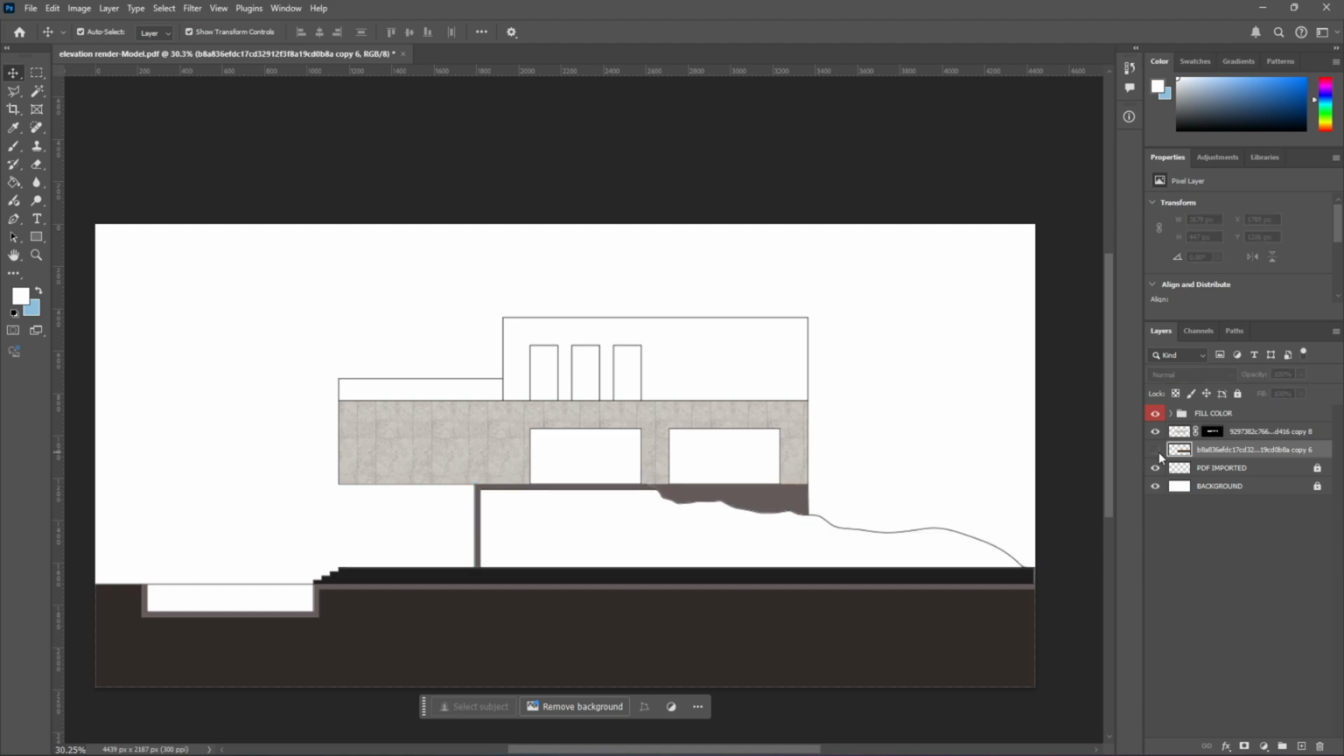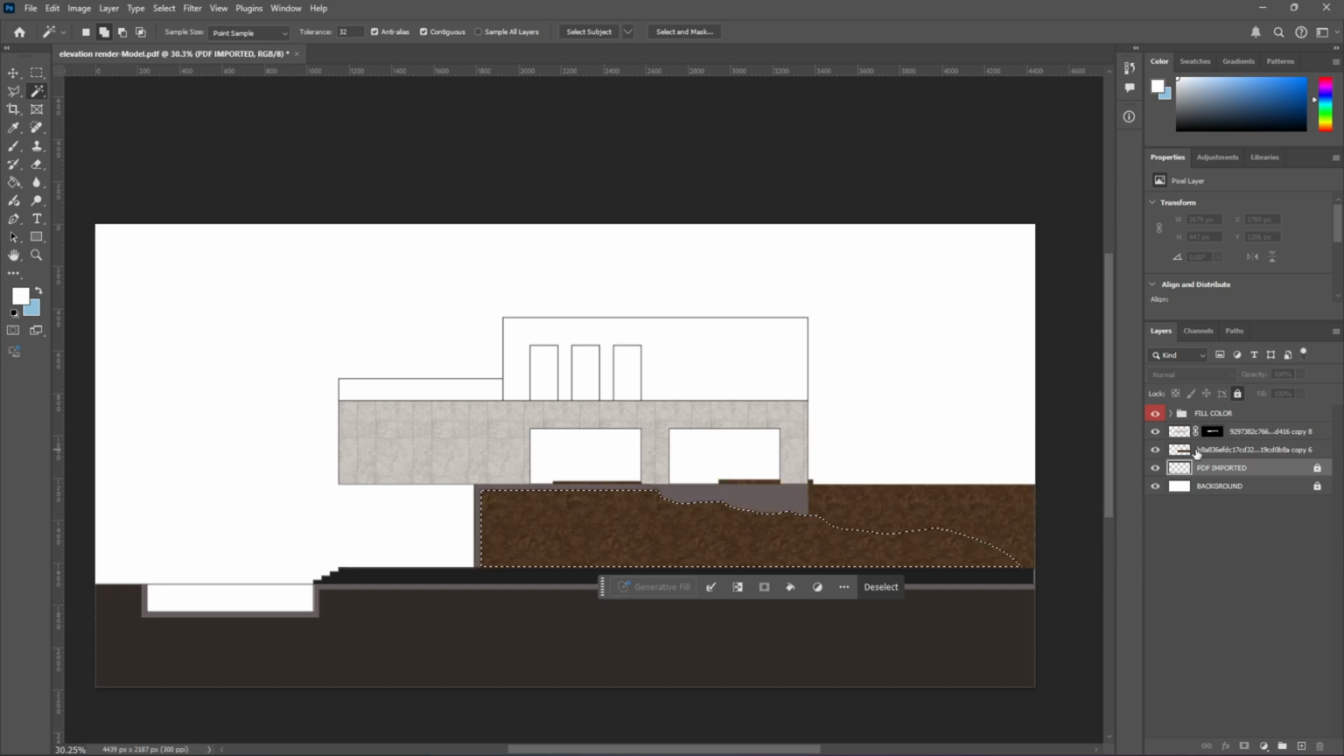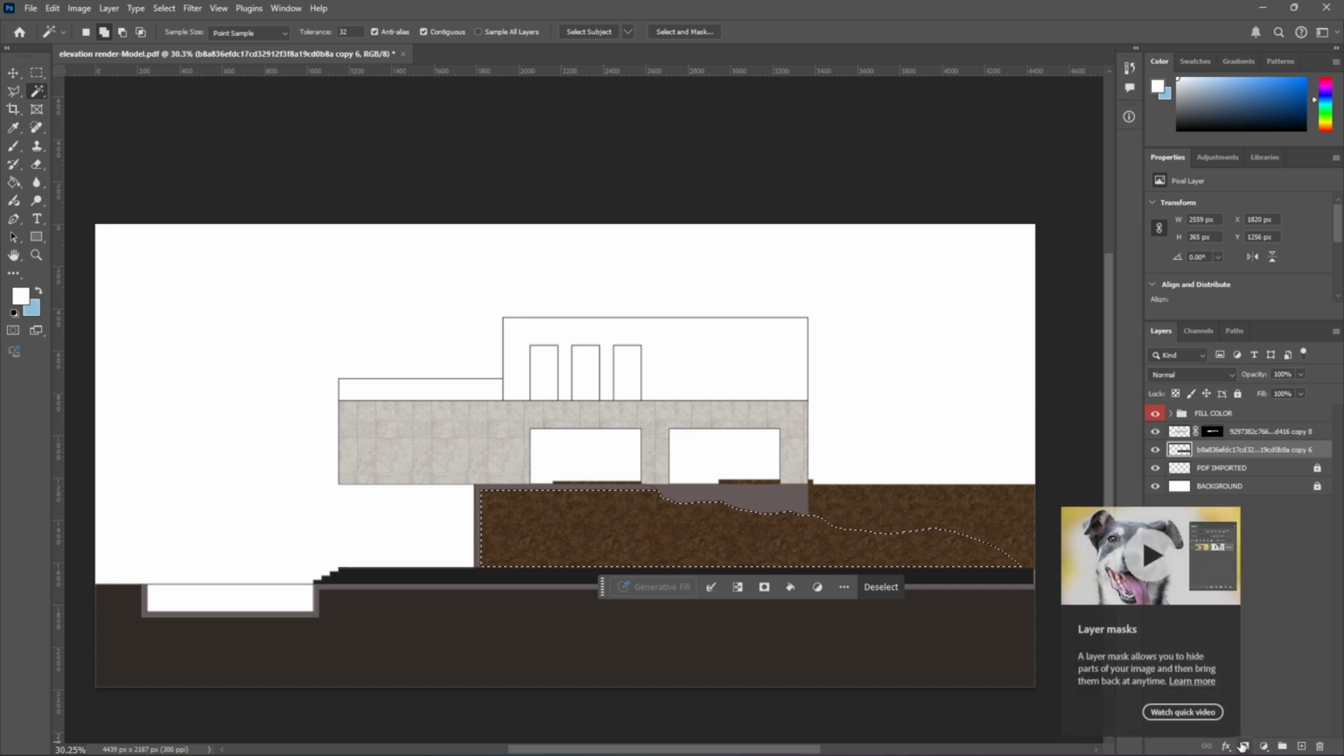Now again, I will unhide it, click on the PDF imported, create my selection here by clicking inside this area, unhide this one, and then click on the earth texture and simply create a layer mask.